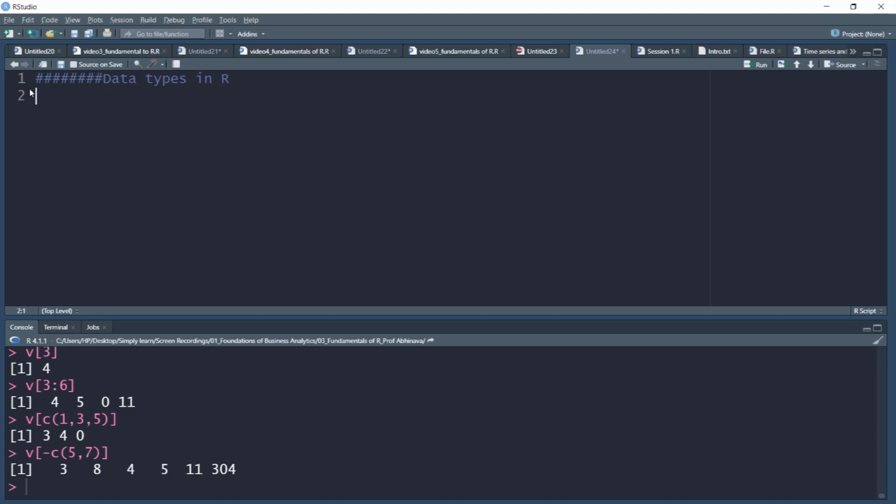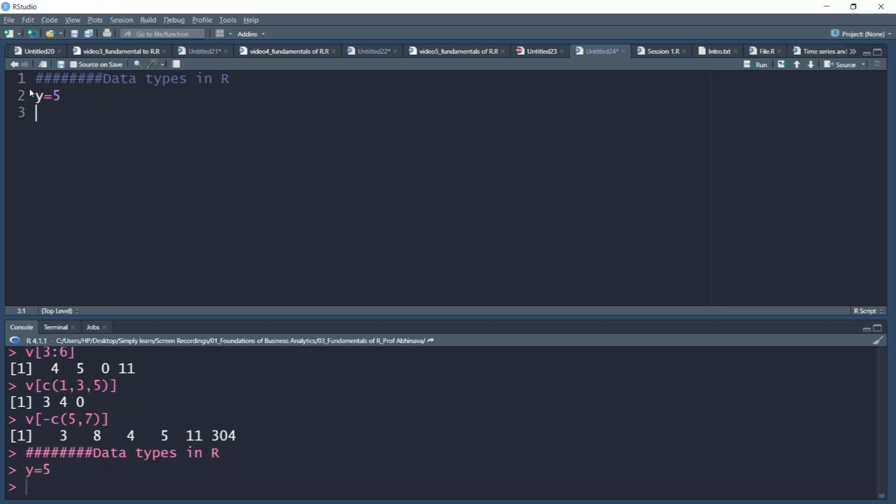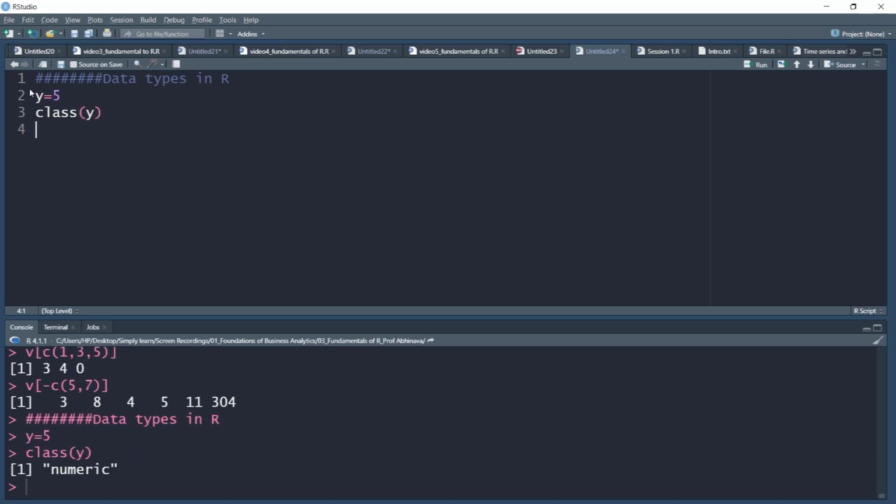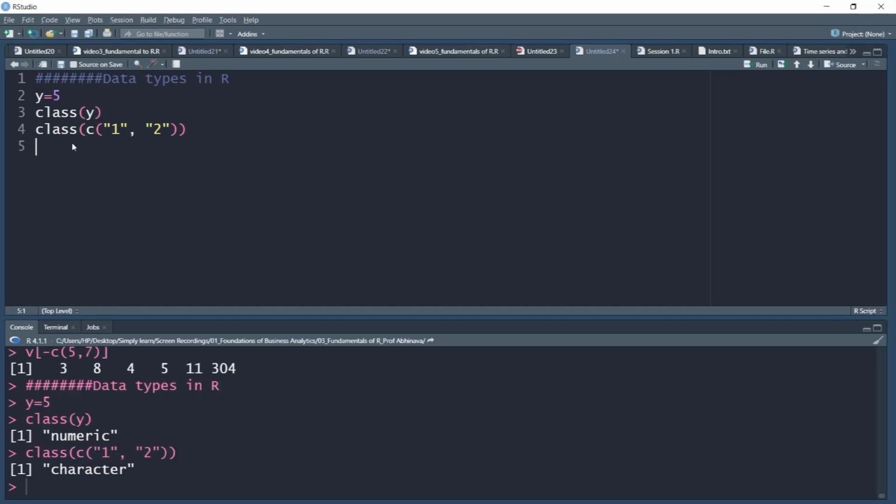First, let us illustrate numeric data type. We assign a numeric value to a variable named y. If I want to check the class of this new variable y, let us use the class command, and notice R has automatically recognized this variable as a numeric variable. I could have also checked the class of a vector where two elements are within quotes, presented like this. Please notice now these values are input in between quotes, and therefore they are recognized as characters by R.